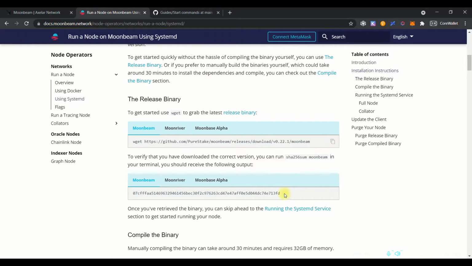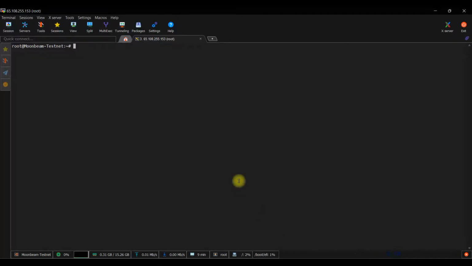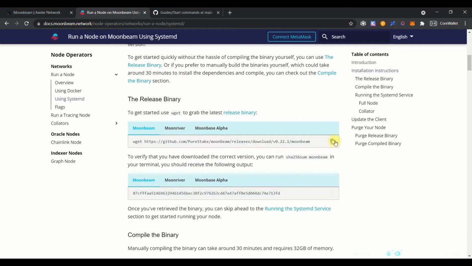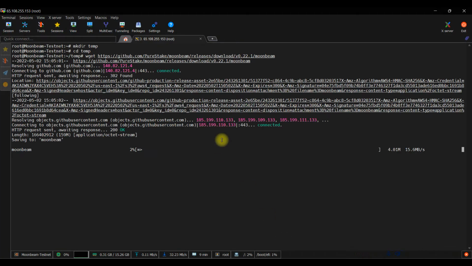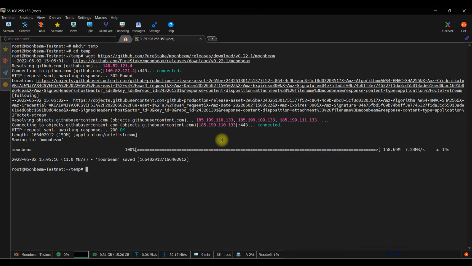But before doing that, we need to create a temporary directory. So let's enter mkdir temp, enter, and enter this directory and perform the downloading process of the Moonbeam binary file. Wait while the download process is completed, and then run the cd command to leave the directory.